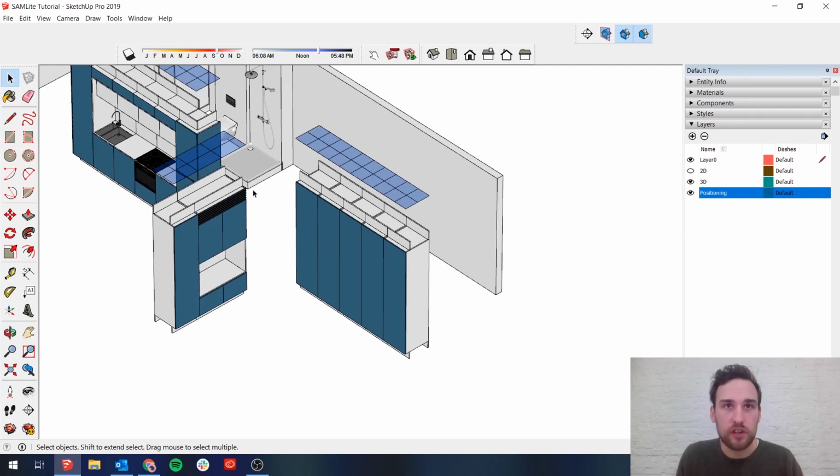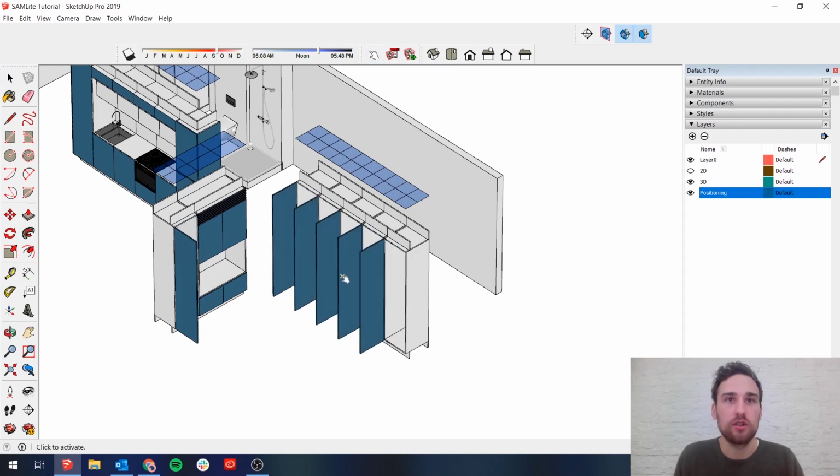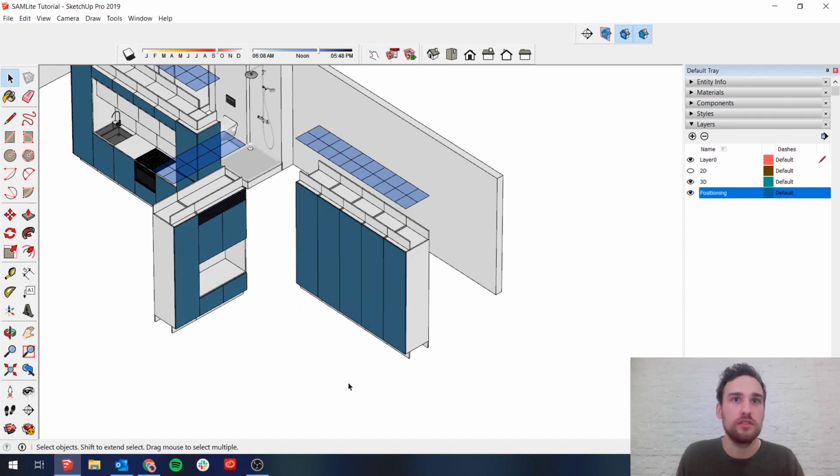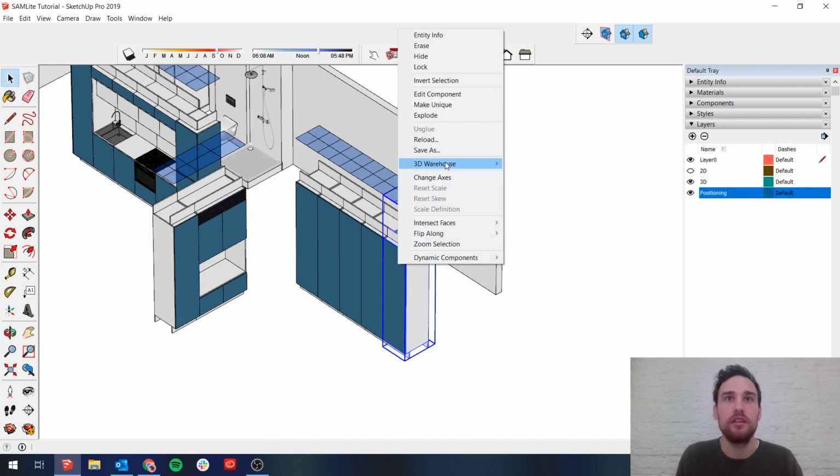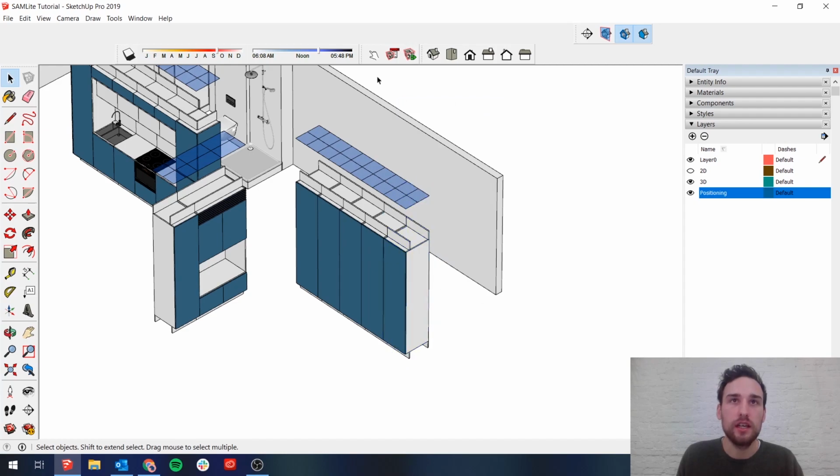Now, if you've copied these cabinets, they will all be grouped, or they will all be copies of each other. That means that all these doors will open at the same time. If you want to open these doors separately, you simply right-click on the component, make unique, and then you can open and close the door separately.